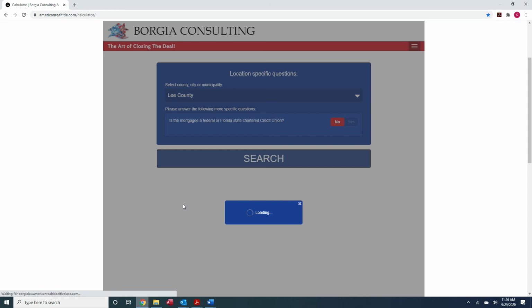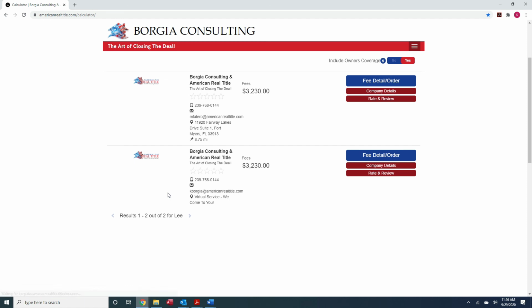And basically, it's going to give you two options. And they're both us. They're going to be exactly the same. The reason why you get two is because we do service the entire state of Florida. And in order to be able to populate these, there's got to be a virtual service. And then there's the one where the closing would take place here. They're both the same, but that's why those come out separate like that. You can click on either one. So I will click here on fee detail and order.